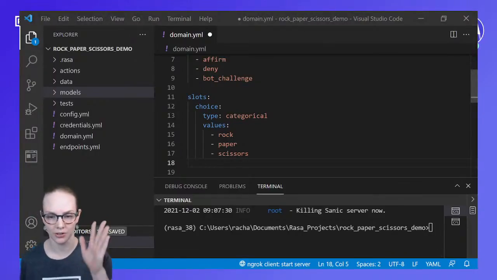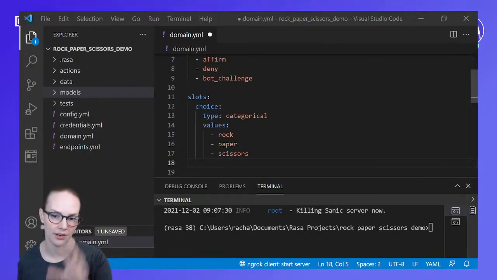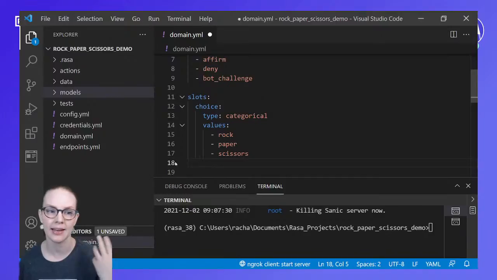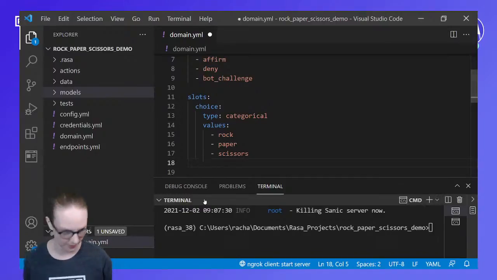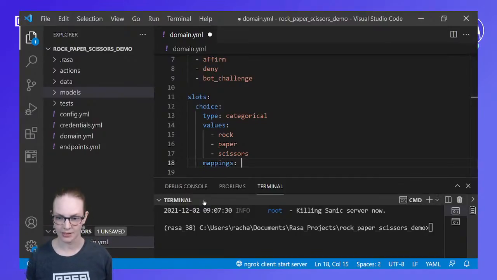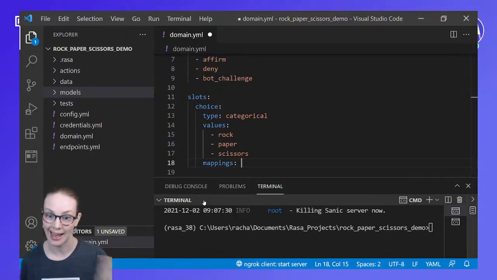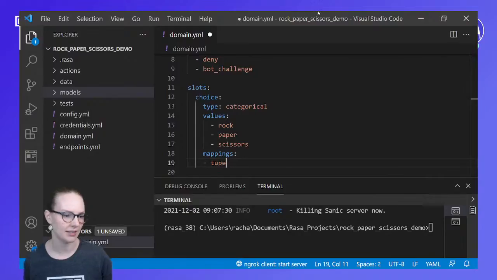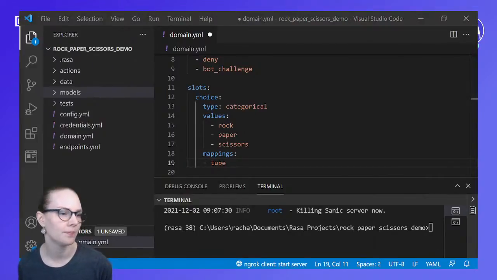So this all describes the structure of the information in the slot. What I haven't told my chatbot yet is how to get that information. And we're going to do that using mappings. And mappings are now obligatory. Every slot has to have them.